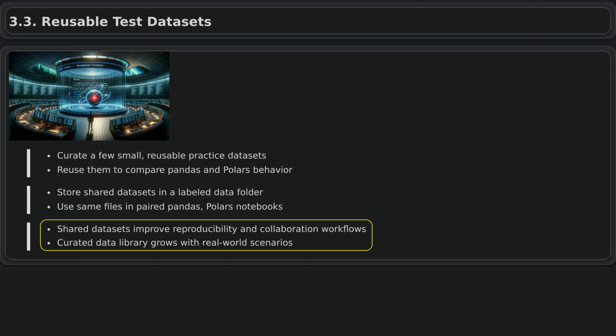Using reusable test datasets gives everyone a consistent foundation for experiments, documentation, and collaboration. When all team members work with the same data, results are easier to reproduce, and it becomes simpler to build on each other's analyses. This shared familiarity lets people focus on new concepts instead of learning new datasets each time. As new scenarios arise, such as sensor readings or survey responses, they can be added to the collection, forming a dynamic but manageable library that works well in both Pandas and Polars.